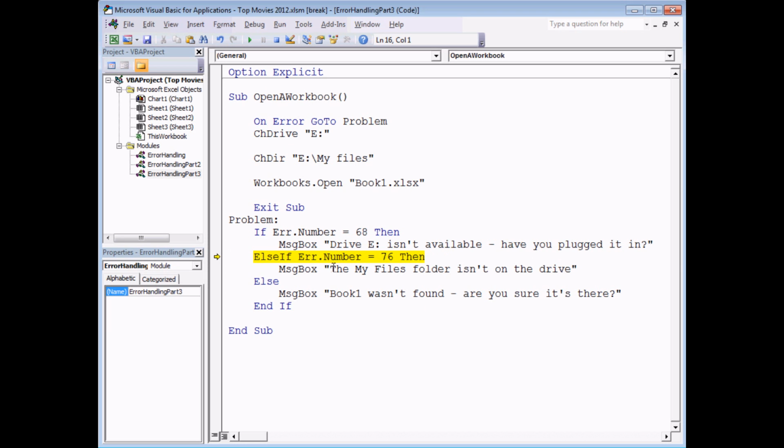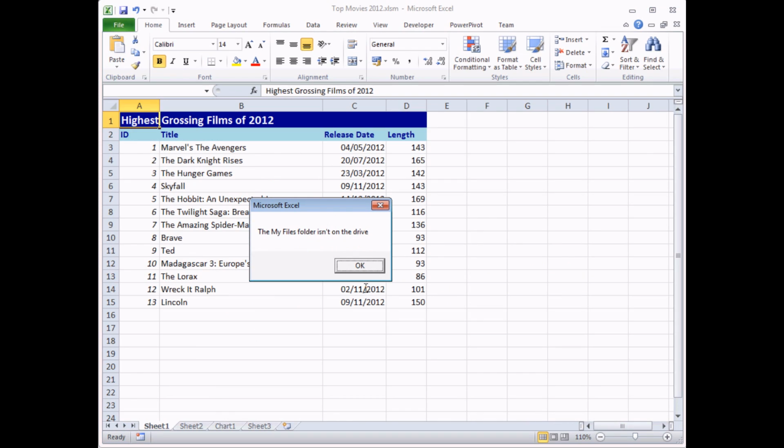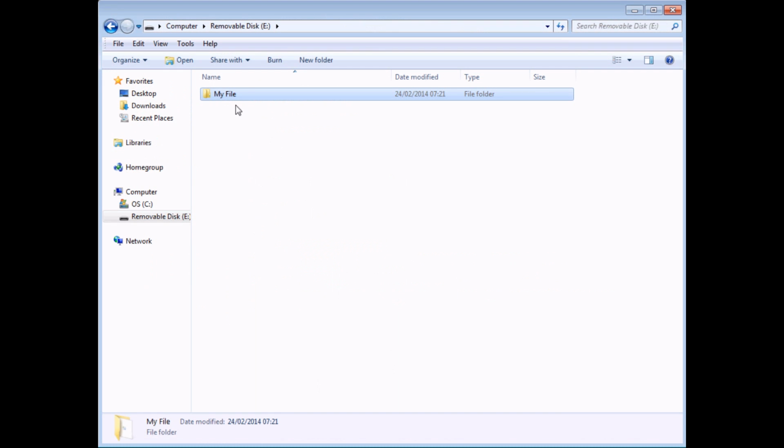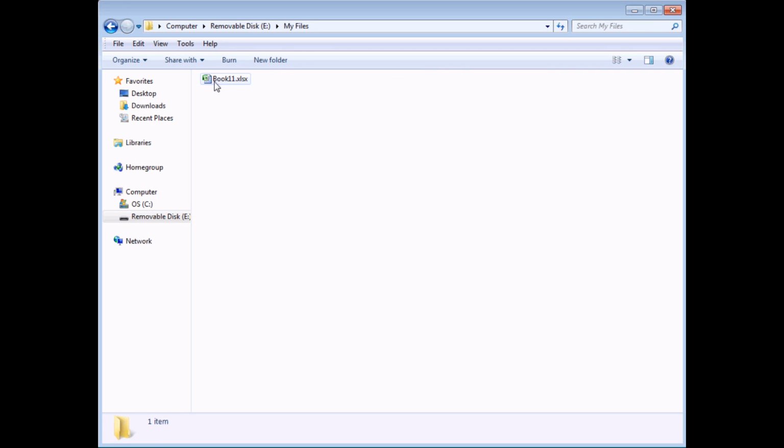So I fall through to that part of the if statement and show a different message instead. End if, and then the subroutine ends again. So I'm going to head back to the Windows Explorer window again, and let's try to rename that folder so that it's called My Files. And let me just quickly check what file name I've got in there. It's called Book 11 at the moment.